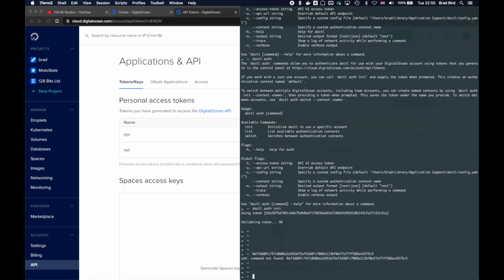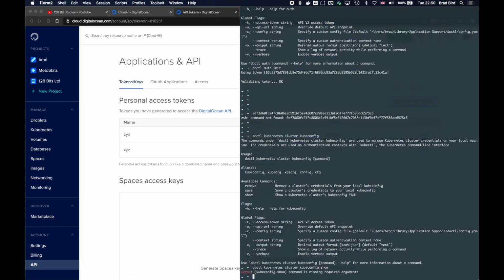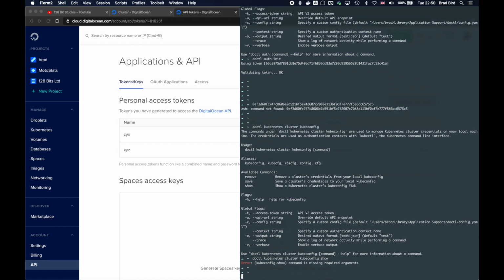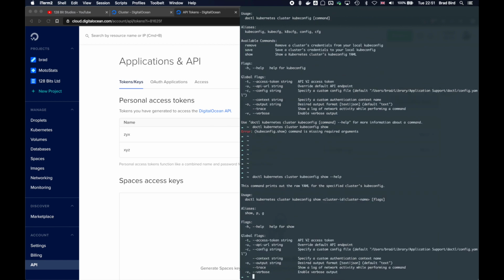So the next command we need to type in to make sure that our doctl is authorized successfully is doctl kubernetes cluster kubeconfig and then show. Apparently we're missing a command.